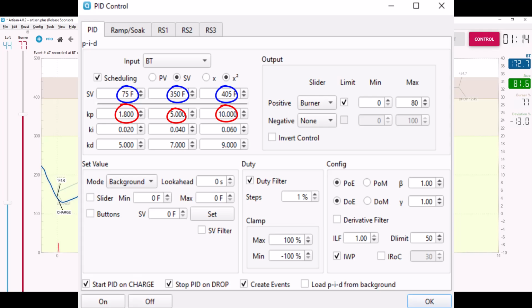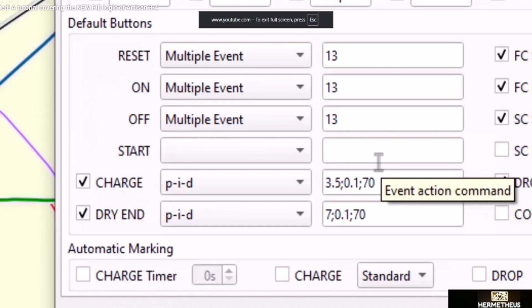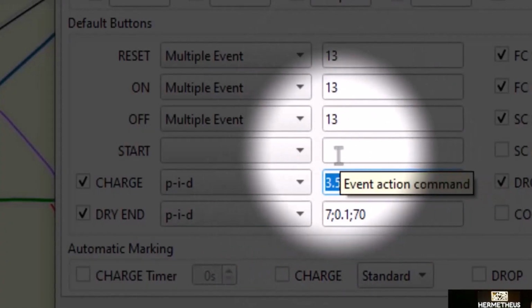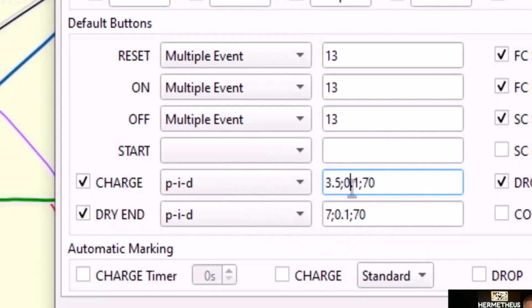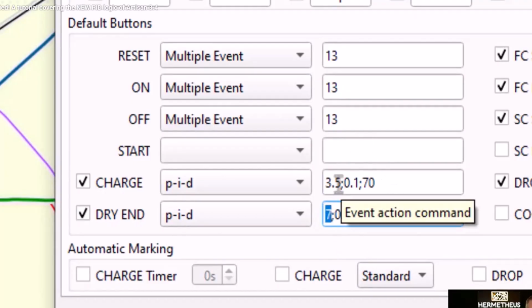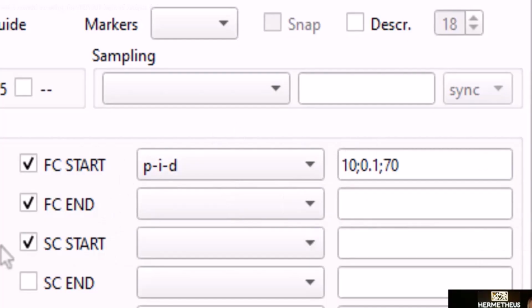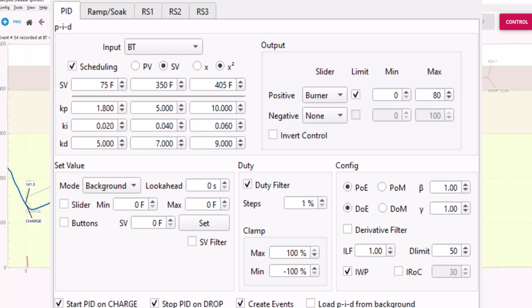Well, and if you've seen my other PID video, you already know that even older versions of Artisan would let you programmatically change these values at different events. So you could have one set of KP values that took effect at the charge command. Then you could have another set of KP values that took effect at, say, dry end. And then yet another set of KP values that took effect at first crack. Well, the problem with these is that it would jump from one value to the next. It wouldn't slowly interpolate those values from one point to the next. And in Artisan 4.0, that's exactly what it does now.